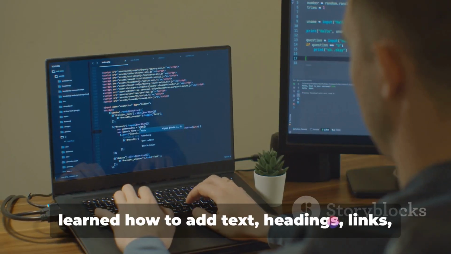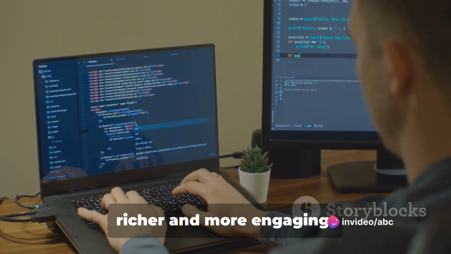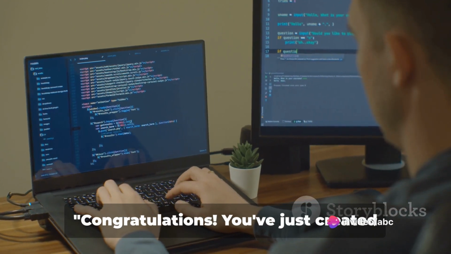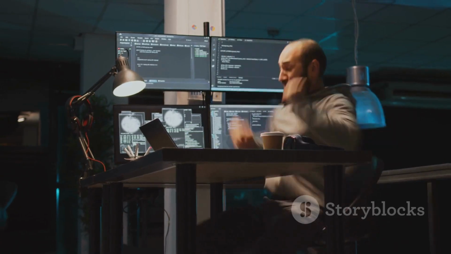And there you have it. You've just learned how to add text, headings, links, and images to an HTML document, making it richer and more engaging. Congratulations! You've just created your first web page using HTML.